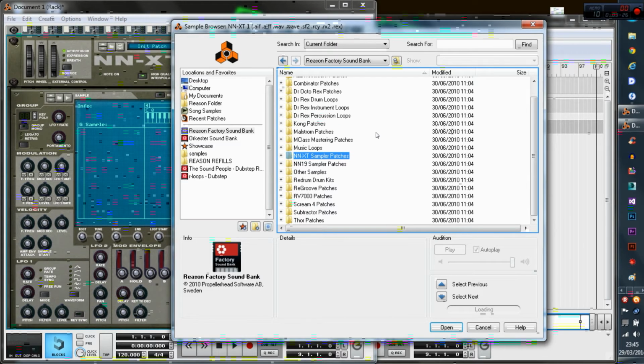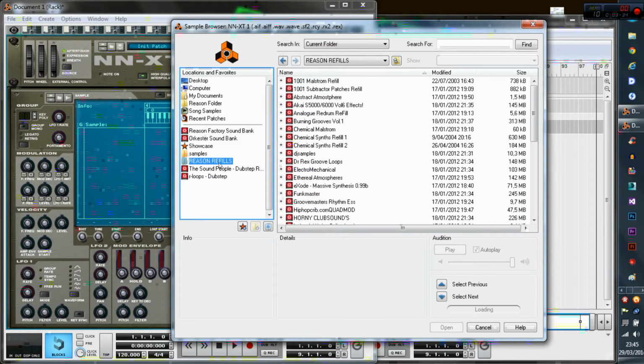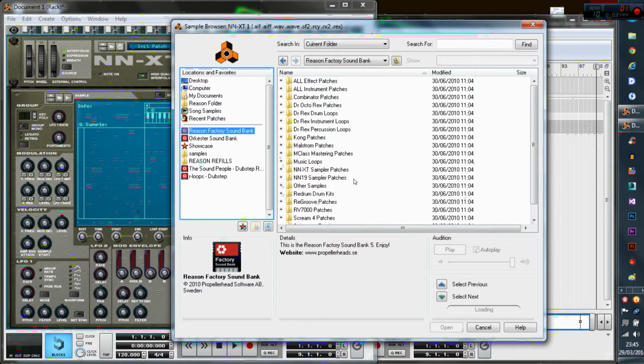Personally, I do not like the samples that come with Reason. I recommend just looking for Reason refills on the internet. There's a lot of free refills you can download, and some of them contain really good stuff. But since you do not have them yet, I'm going to show you the standard Reason samples.